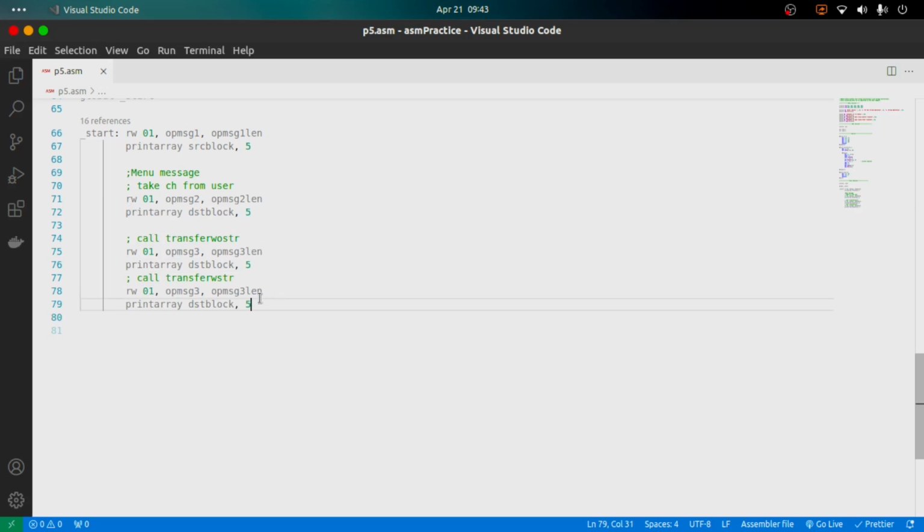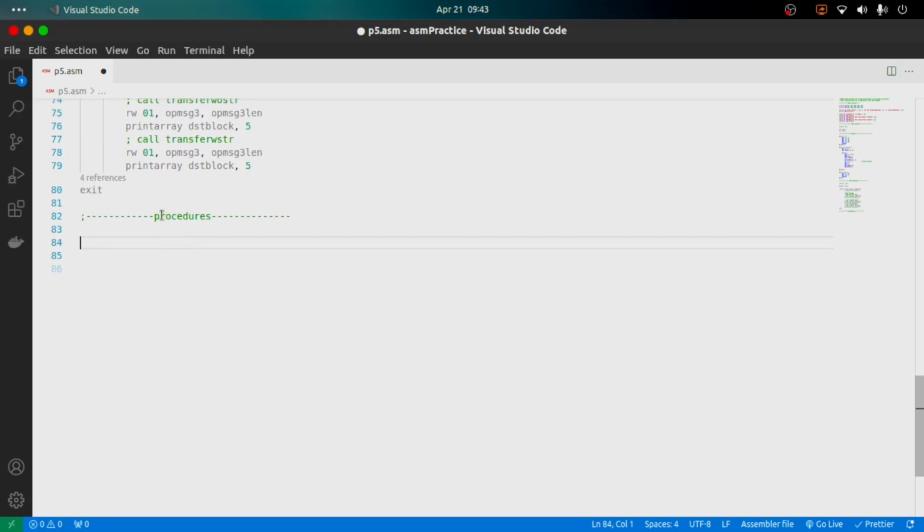Now, if this is not in a menu, it can be kind of confusing, I guess, because the two destination blocks are going to be printed together, but that's okay. You guys are programmers, you can understand. So now we'll write our procedures with a capital P.